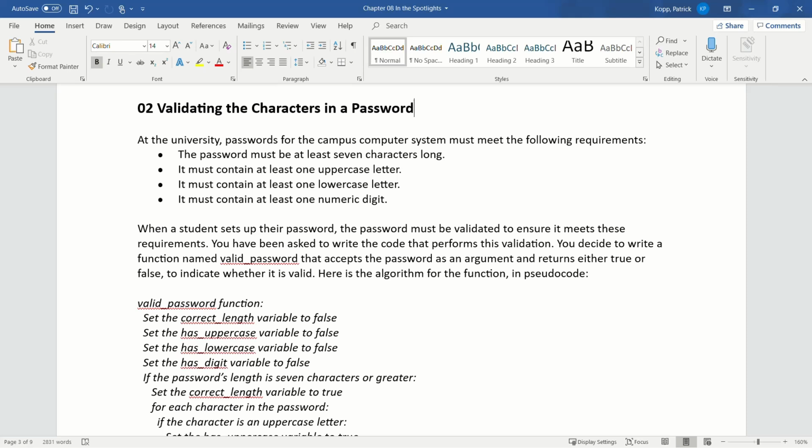When a student sets up their password, the password must be validated to ensure it meets these requirements. You have been asked to write the code that performs the validation. You decide to write a function named valid_password that accepts the password as an argument and returns either true or false to indicate whether it is valid. Here's the algorithm for this function.